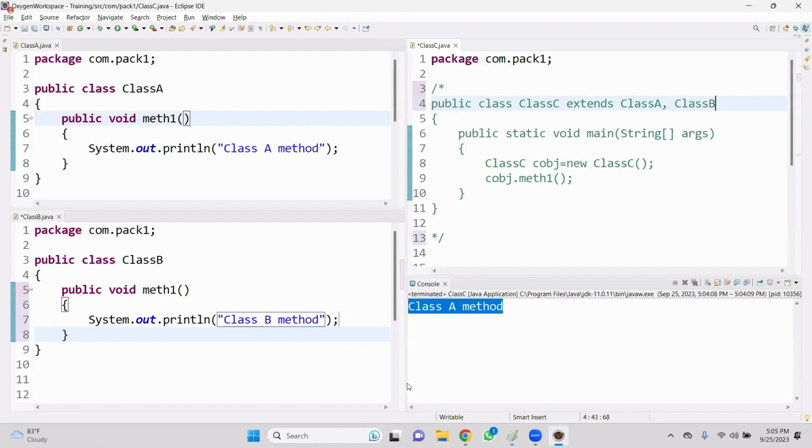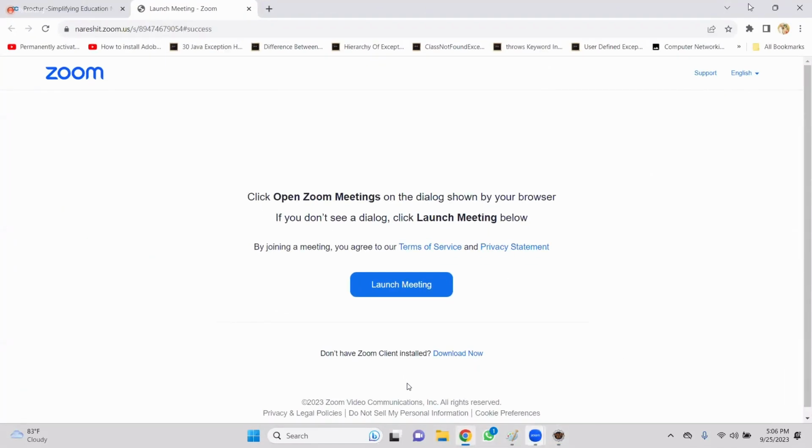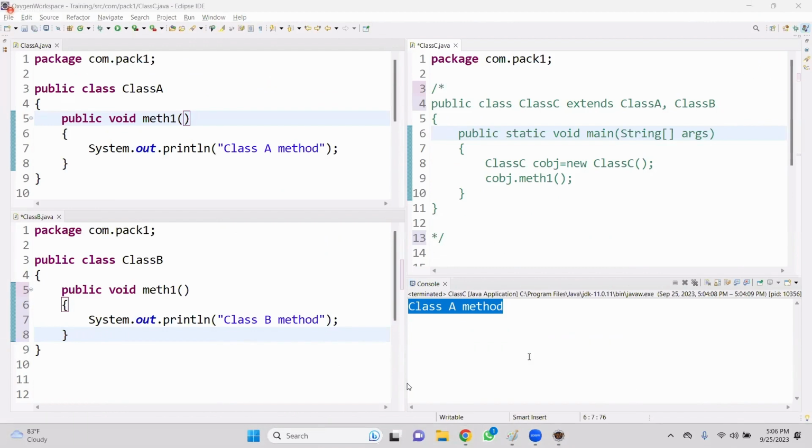One more time, please tell me, what is hierarchical inheritance? One parent, multiple child classes. What is multiple inheritance? One child, multiple parents. Right now, if I remove this from the comments, tell me which method will be executed. According to the third point of inheritance, we can hold a child class object with a child class reference, and with that reference we can call both parent class methods and child class methods. Now tell me, which method will be executed? Class A method or class B method?